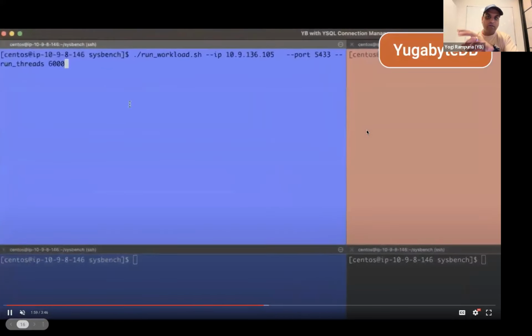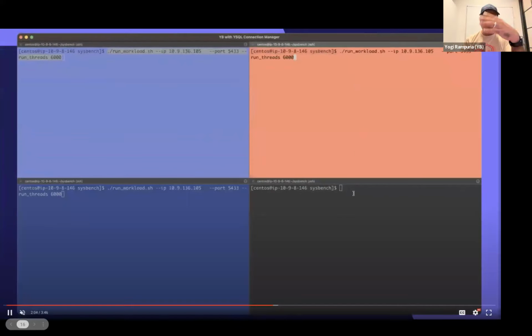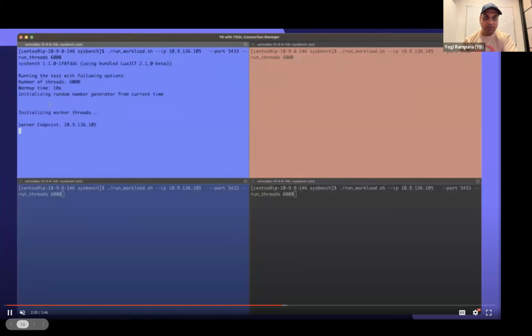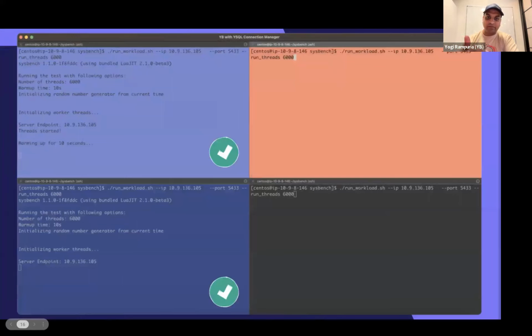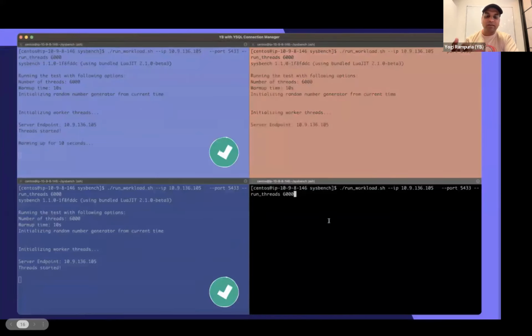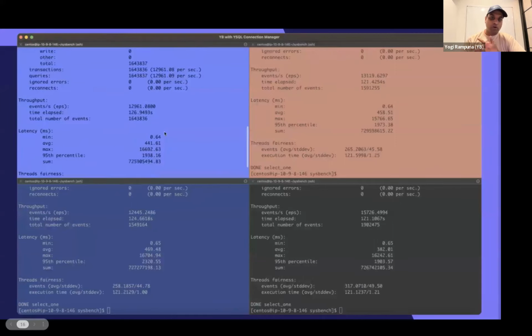Now with Yugabyte, with my cluster, I'm able to run the load for about 24,000 connections. I have 6,000 connections in each of these panes, and you will see that all of them run to success, right? So this is the ability to run a highly concurrent number of connections, plus being able to spin up more connections.